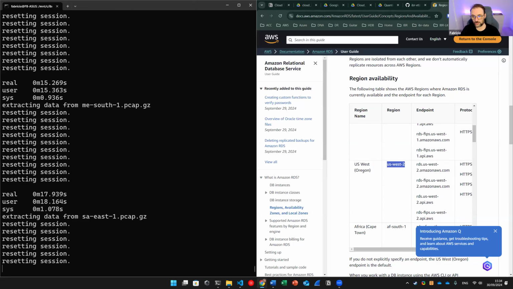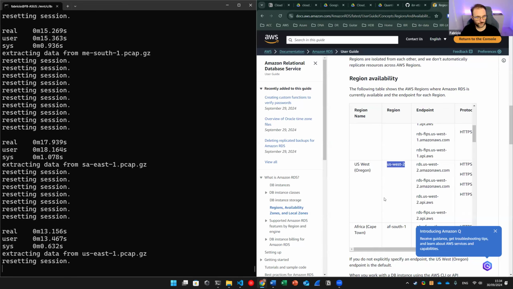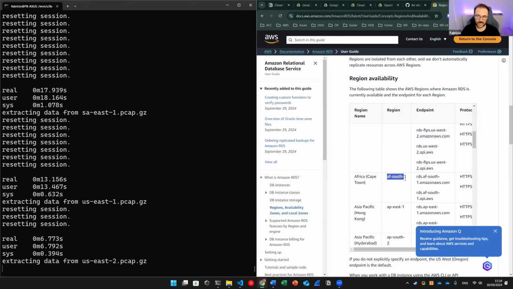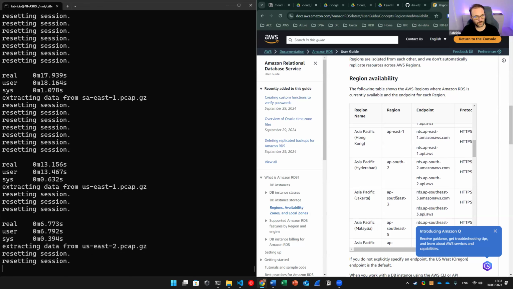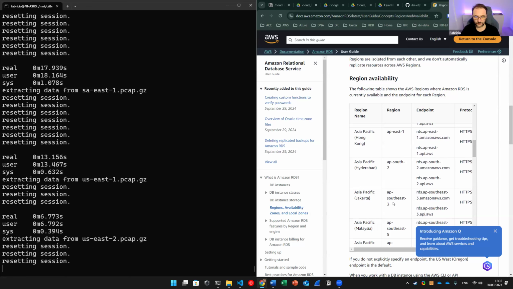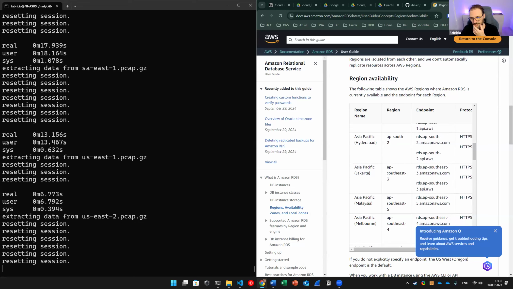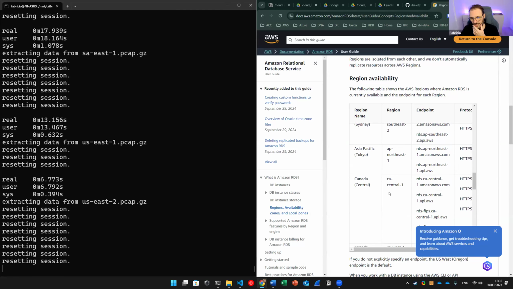US West 2 is Oregon, and that's tricky because the US has 4 regions. Africa has 1 region in Cape Town, so it's AF South 1. Same goes with Brazil, it's SA, South America, East 1 in São Paulo. And then you have Asia Pacific in many places. You have Canada.